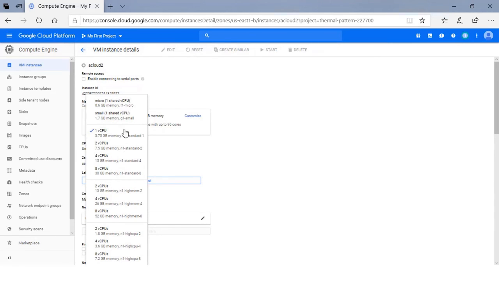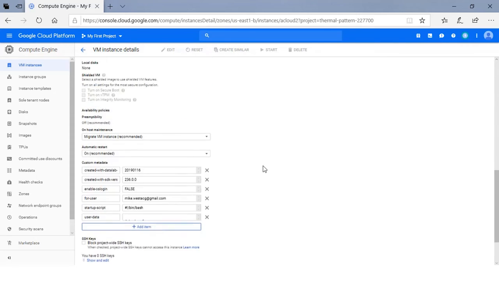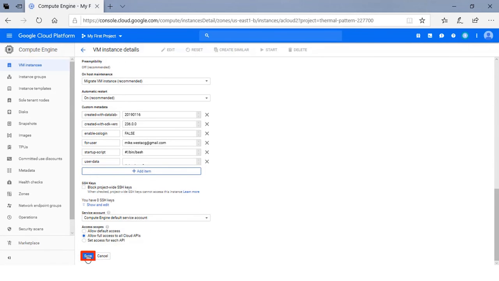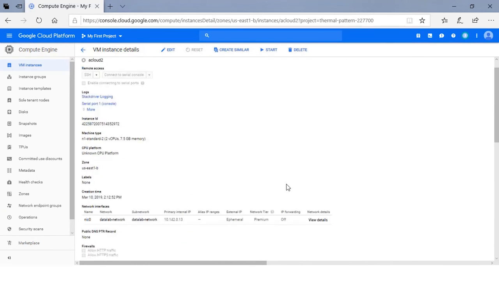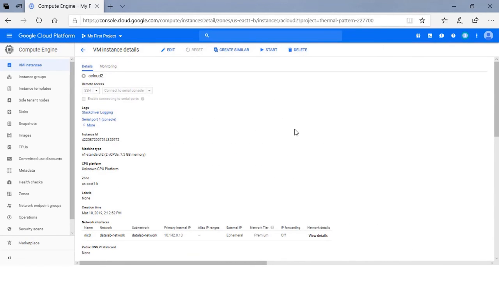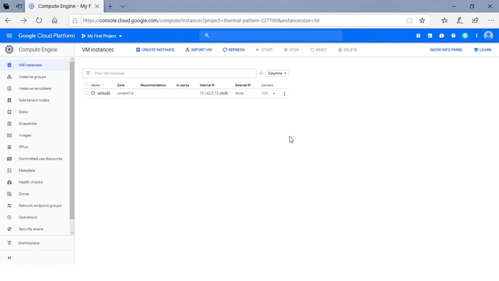And now we're going to upgrade this to a whopping 2 virtual CPUs. We'll come down to the bottom. We'll hit save. You can see we're updating our instance. This will take a little while. Let's navigate back. All right, that's all there is to upgrading your instance.